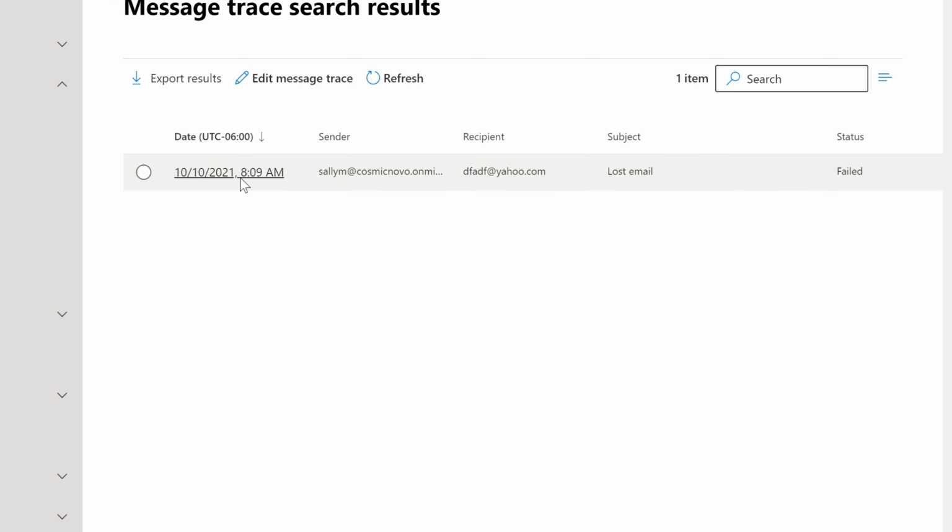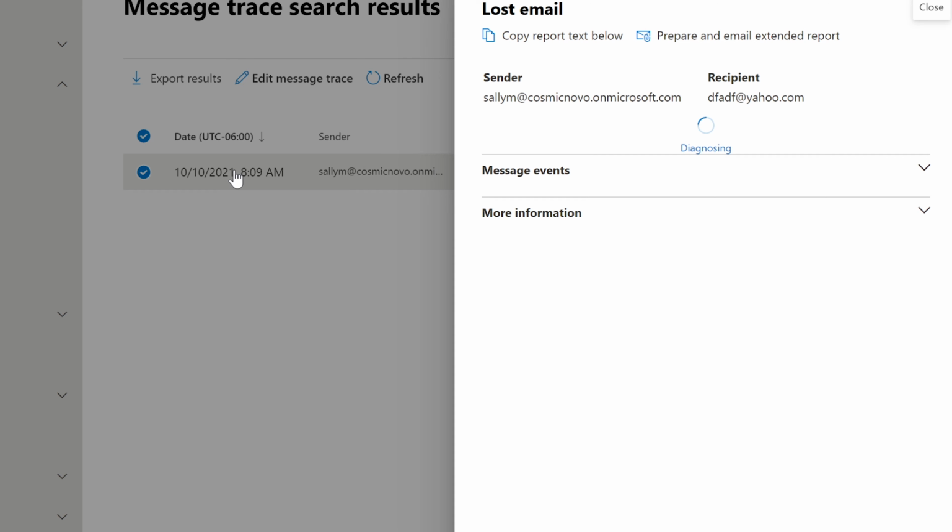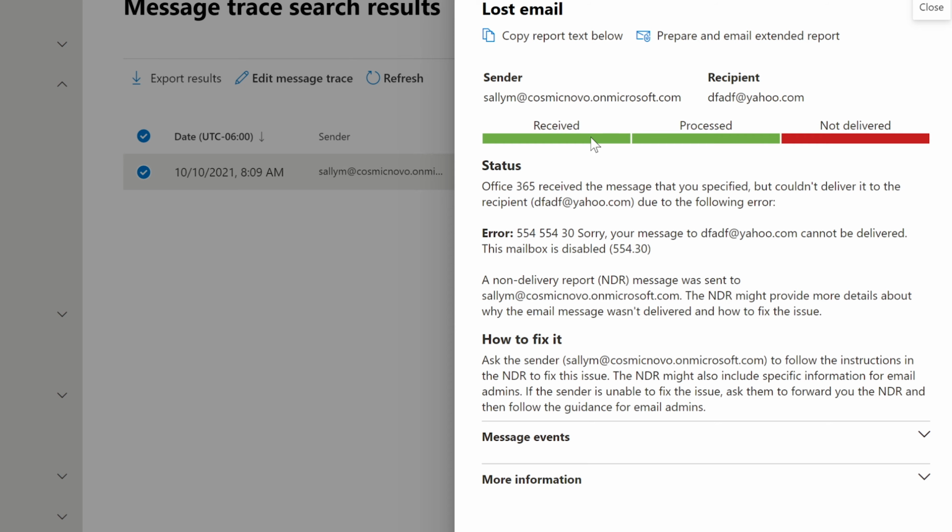Oh, look at this. Oh, we found something. Sure enough, she sent it just moments ago from Sally to recipient, which is at Yahoo. And the status is failed. Well, let's see what happens. It's doing a diagnostic. All right. So it says it's received and it said it's processed, but it did not deliver.